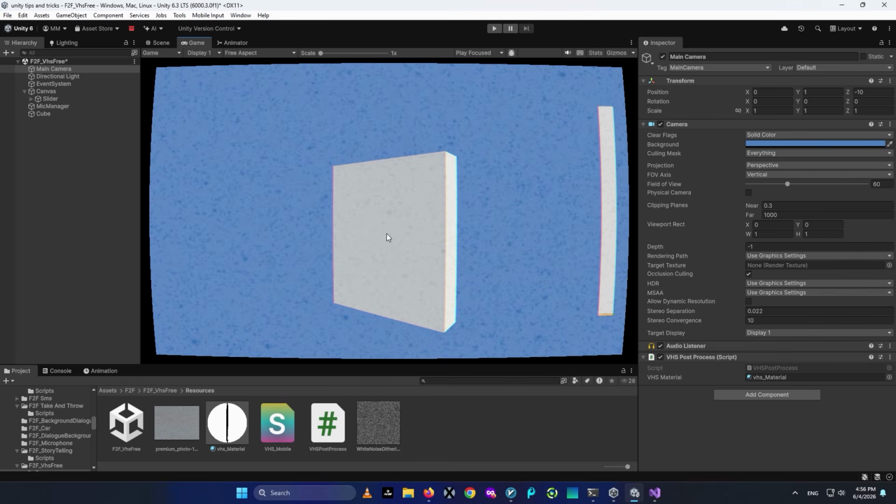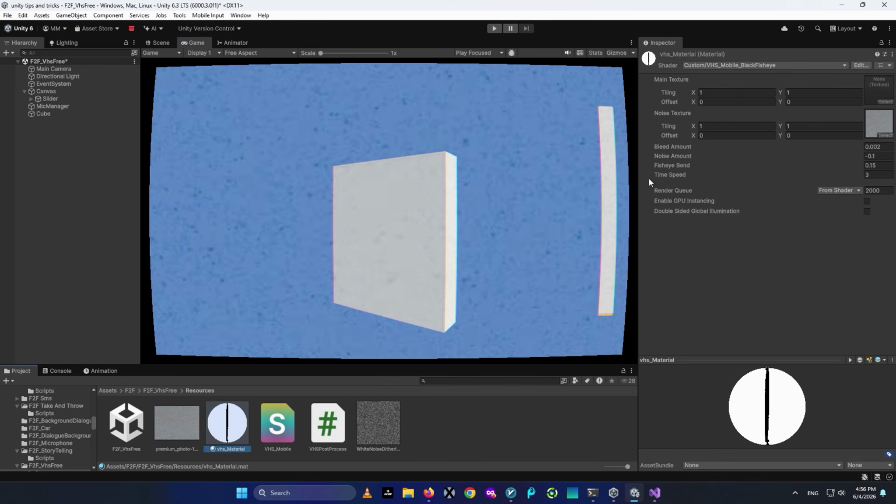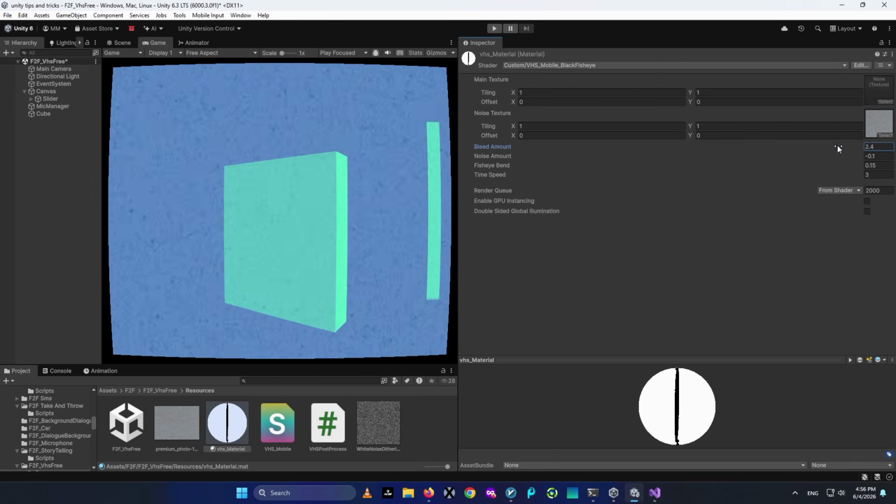If you want to change the effects values, you gotta select the material. You have the values here. For the bleed amount, you can increase and decrease it. Just don't give it a high value.